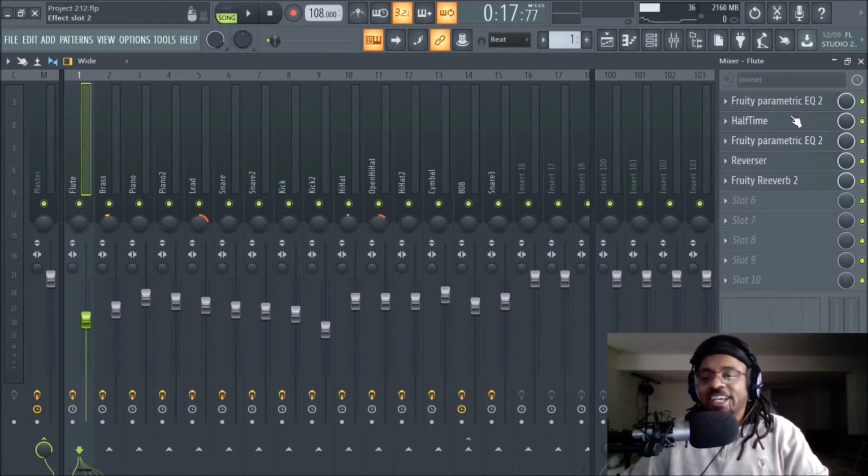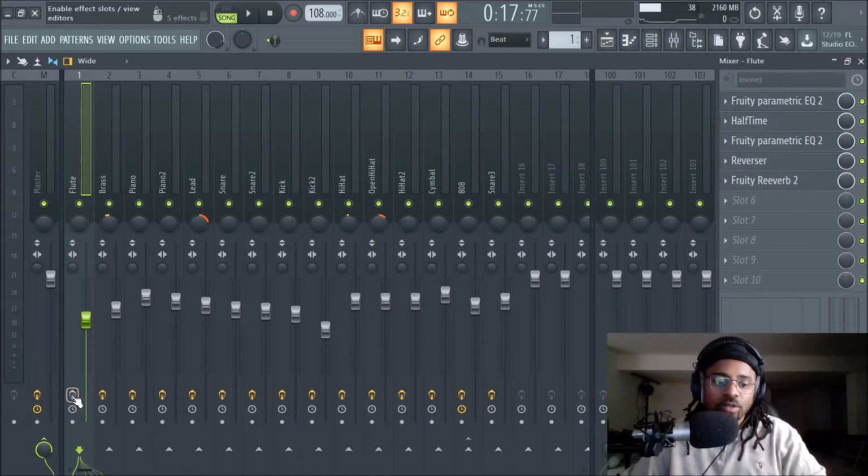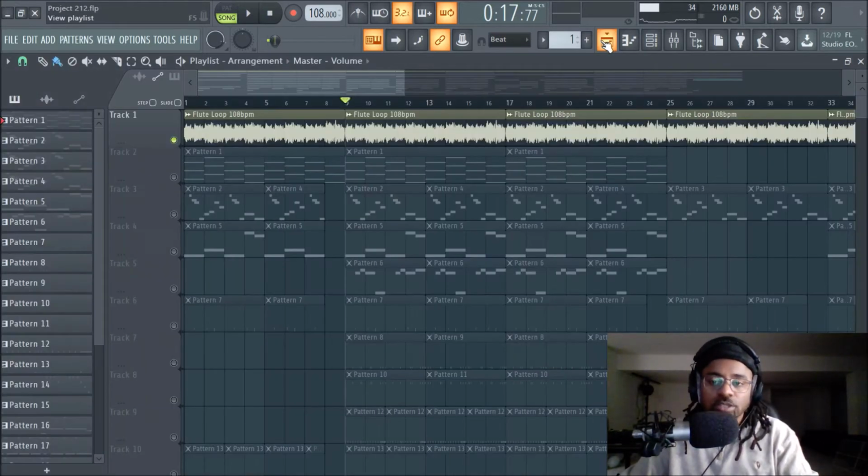So, as you can see, there's two EQs here. There's halftime, there's reverser, and reverb at the end. So I'll just break down what I did. Let's turn off the effects. So this is what it sounds like first.